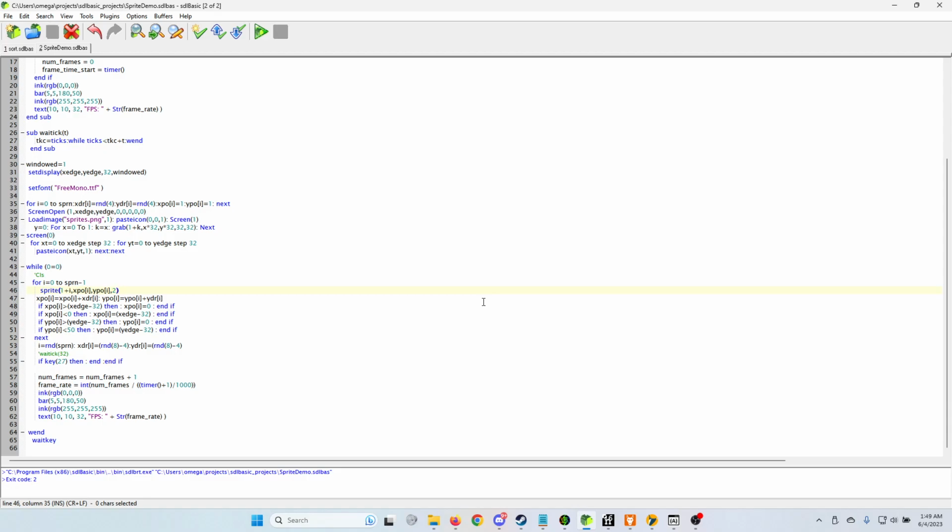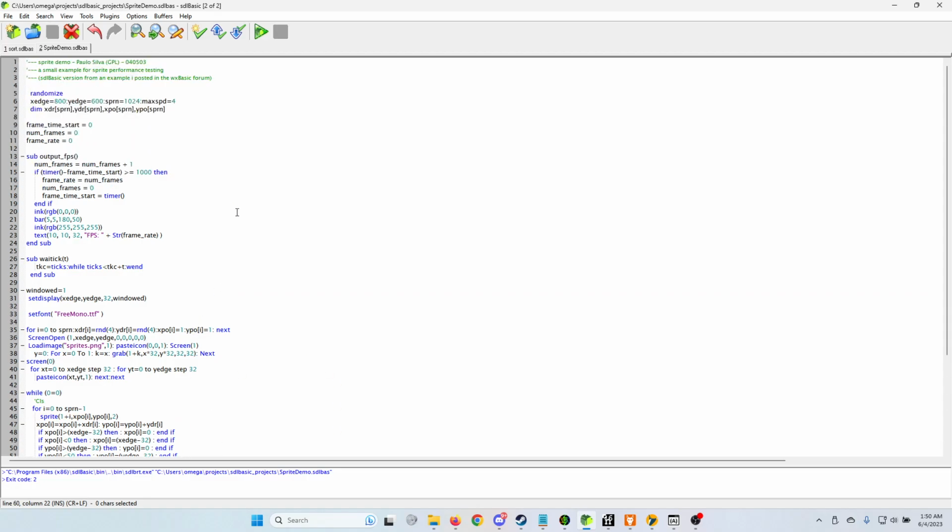The Sprite demo is a demo from SDL Basic, and this demo I rewrote for all of the other programming languages. I tried to stay as close to the implementation here as possible, but I did have to deviate because of certain features that were lacking in some languages or different ways of doing things.